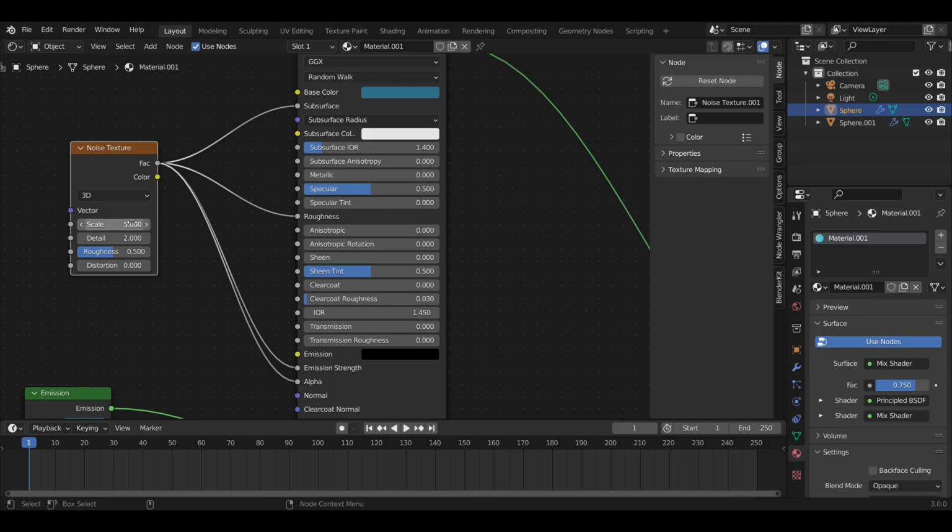Okay, so anyway, the values I used were around 13.2, 2 for detail, and then 0.5, 0, yeah, these were basically the same.